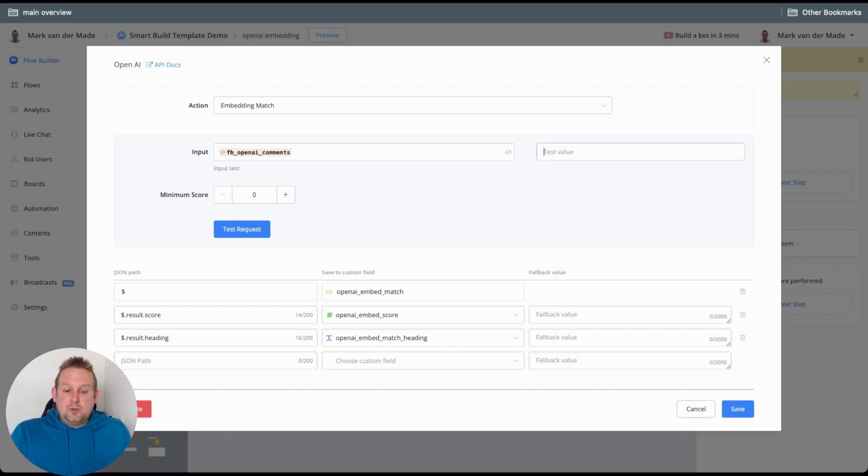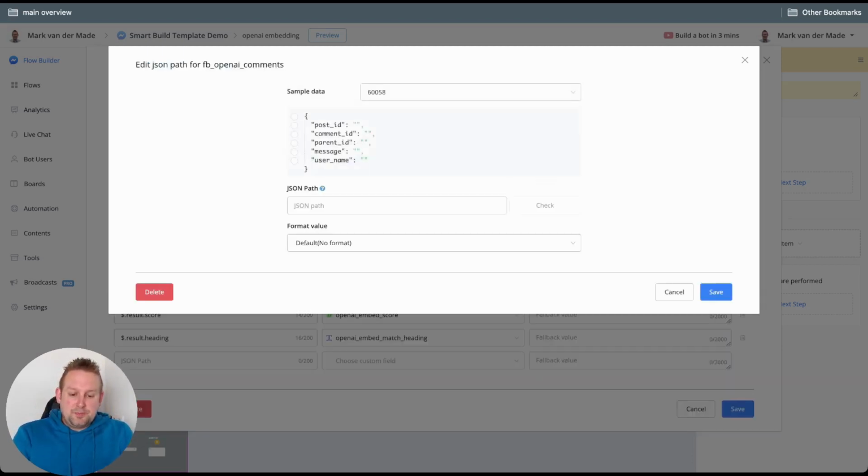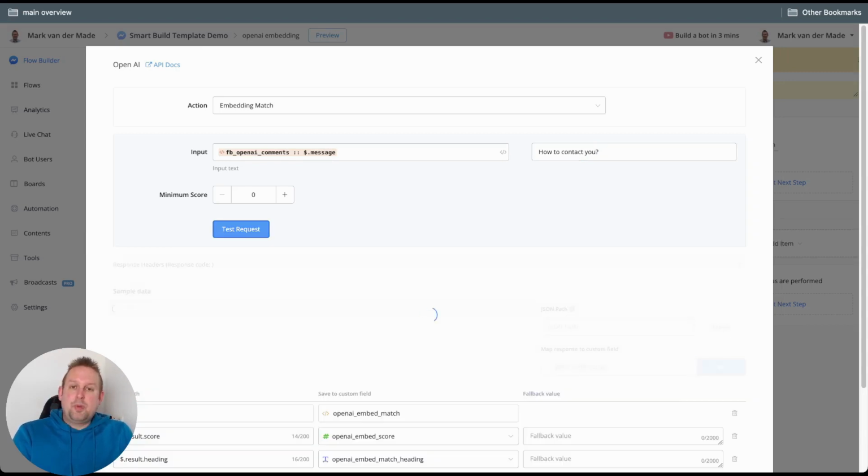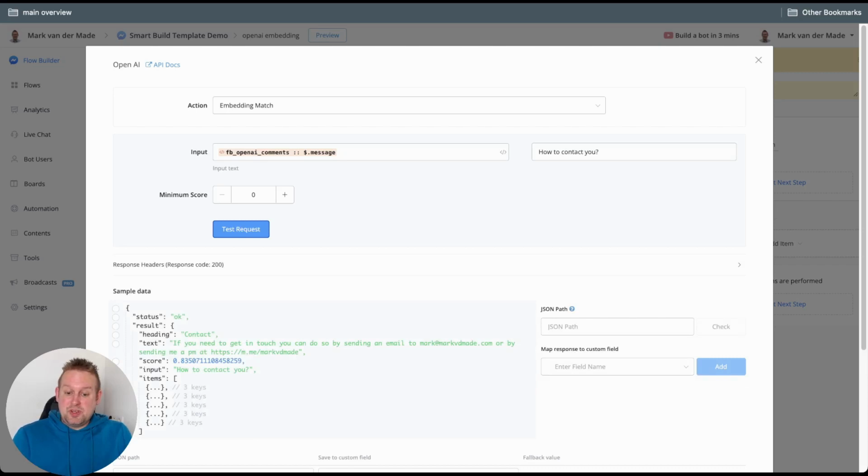So if we are wanting to test this, let's go with the Facebook comments. We want to pull in the message, right? So how to contact you. And then we are going to give that exact same value here, how to contact you. Let's just test the request. OpenAI is now going to check if there is an embed that can match this specific question.